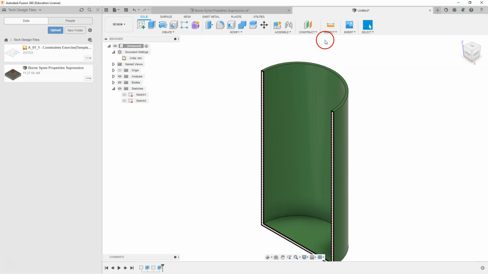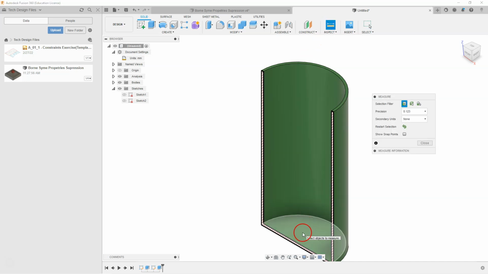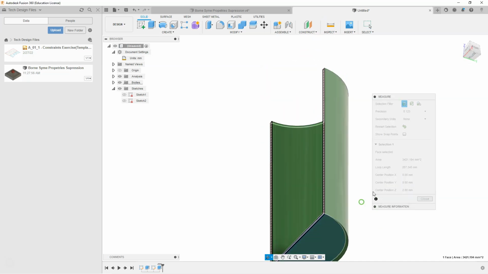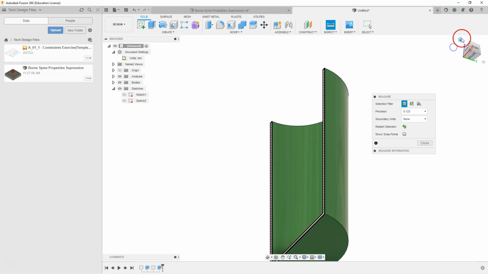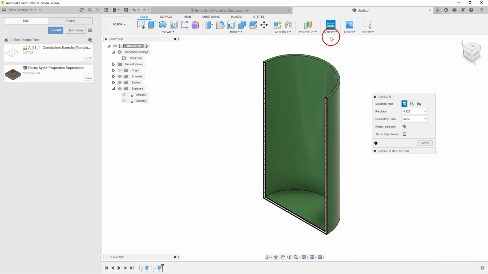And back down to the bottom, I could inspect the distance from that surface to that surface, and again it's going to give us the distance is 2 millimeters. So a couple ways that we can use the inspection tools to visually look at something, or to actually measure something and get the exact value or unit on there.